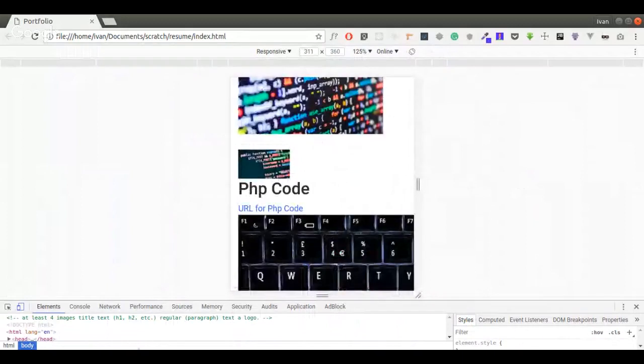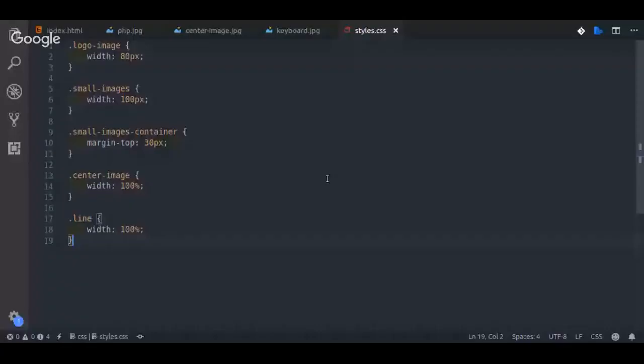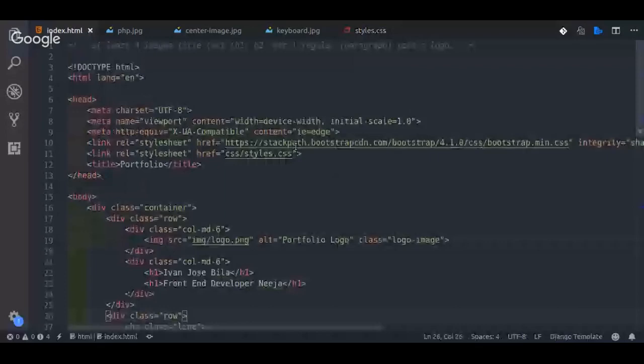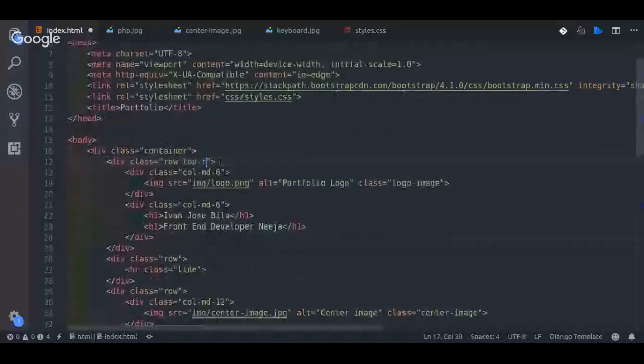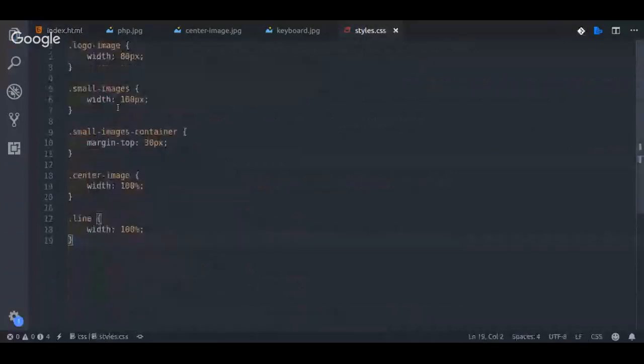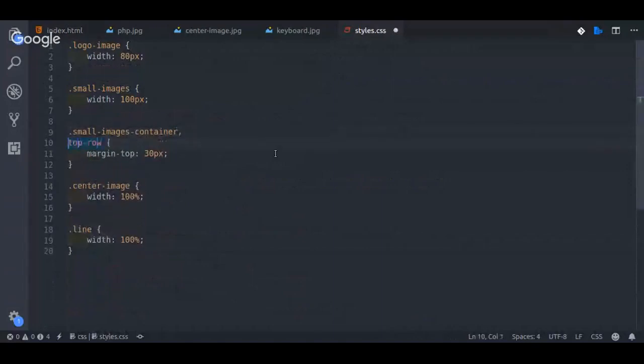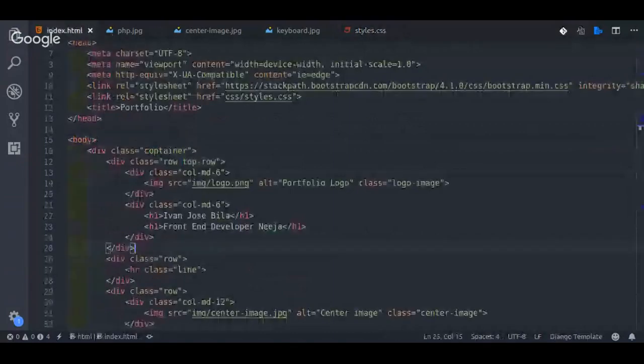So what I'm going to do is add a bit of CSS. I'm going to the very top, and I'm going to add a class called top row. I just want that top row to have the same margin as the container. So now I can just return to the browser to check out how it looks.